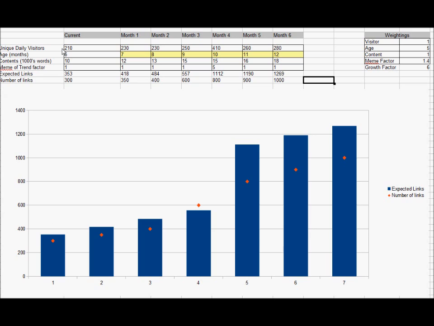Okay, so we're current day. You get 210 visitors, your site's 6 months old, you've got 10,000 words on your site. 1 means you're not trending at all, so everything is multiplied by 1 above. Google for some reason takes all this into account, and there are some weightings over here that I've used, and says, right, this site should have 353 links. You've got 300. The red dot is below the blue, inside the blue histogram line.